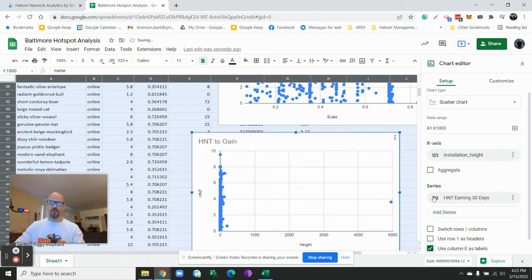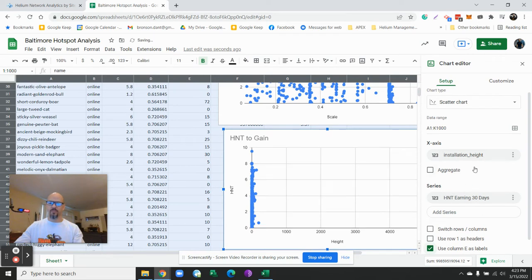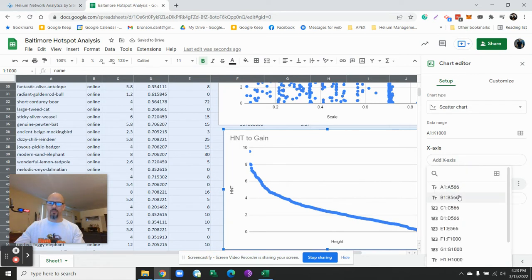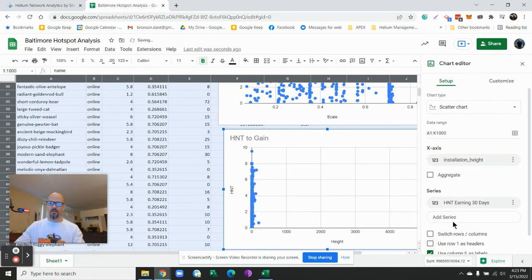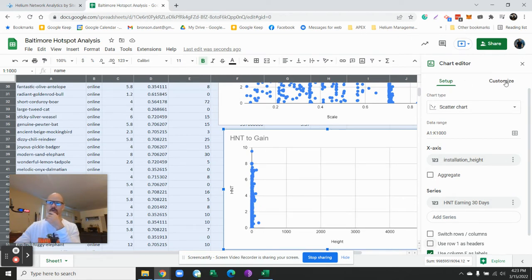All right, so why did that happen? H&T. I never did change the title for these. That's okay. Remove E. Installation height. Yep. Because the scale. Okay, so the scale is off here. So what we need to do is go to customize.